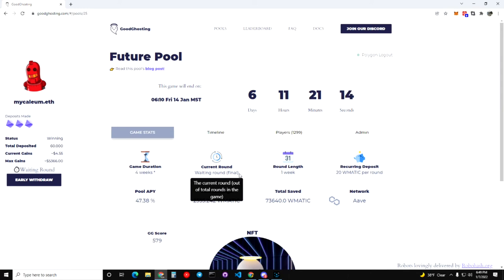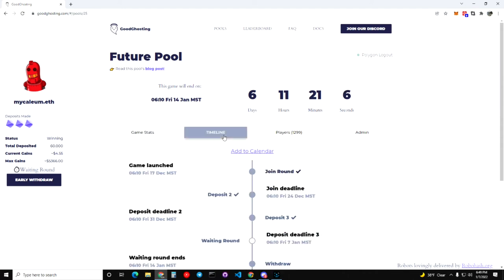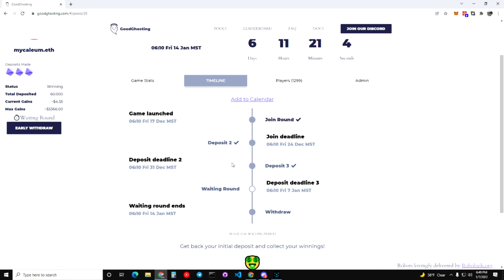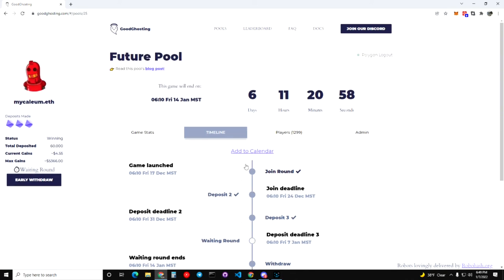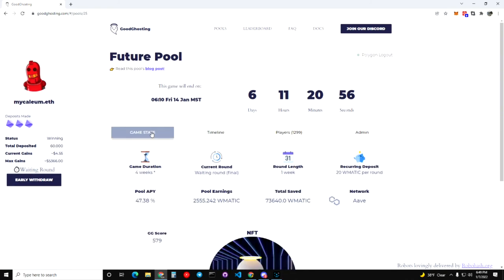Each game's deposit lengths are different and the overall timelines are different, but they all end the same way, which is with a waiting round. So for each game, you could go to the timeline and see the details of the deposits as well as that last waiting round, which we are currently in. So what do you need to do during this time of a game? Nothing at all. Just hang tight, relax.